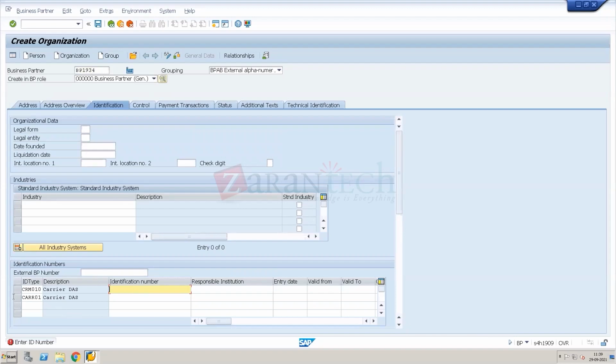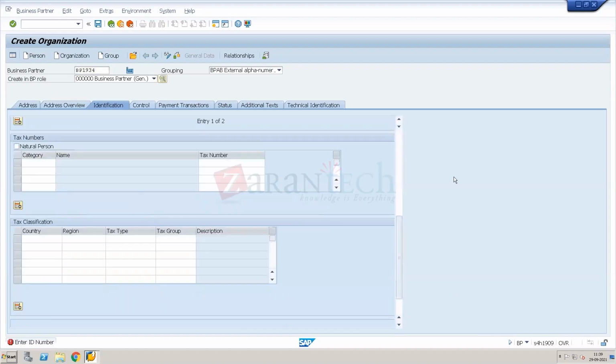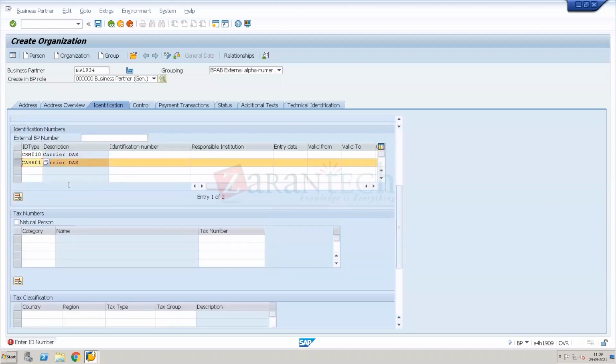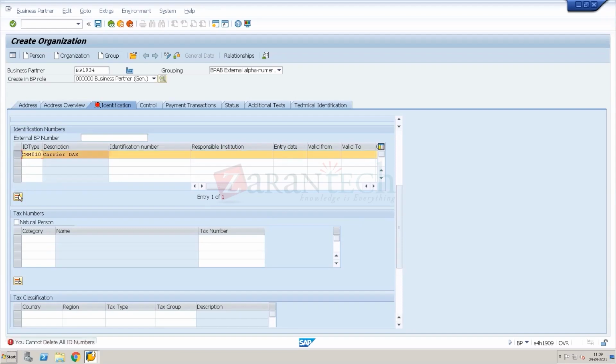Don't know why somebody is playing with this. Let me remove them. We don't need them. It's not a carrier.